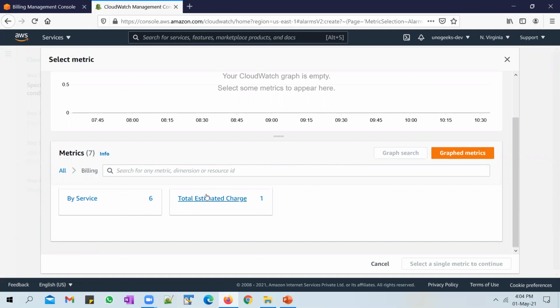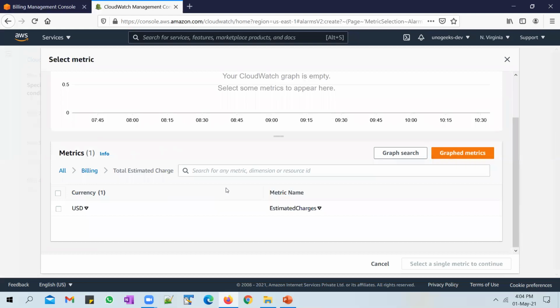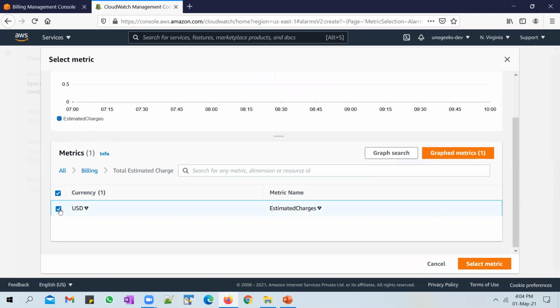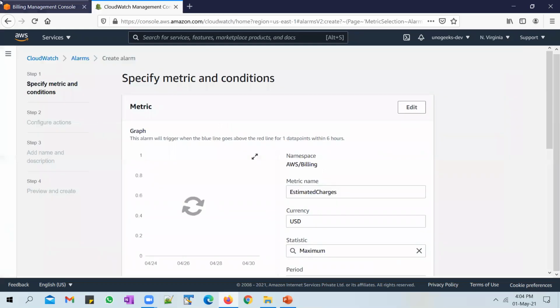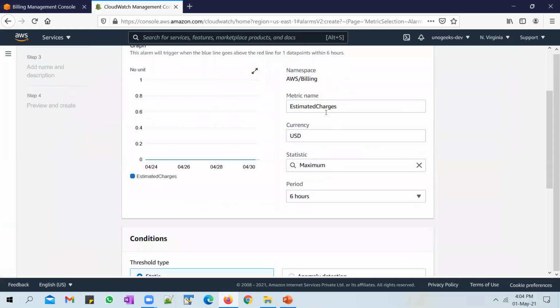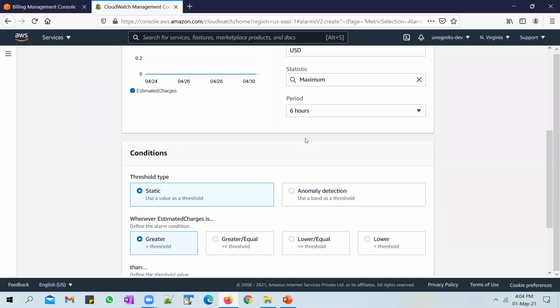If you're setting up a generic billing alarm, I would recommend going with this total estimated charge. Like what is the total estimated charge for your account, putting together all the service costs or all the usages of all the services. You can select the currency, you can say USD, and you can select a metric there. That is the metric that we have used, the total estimated charges in USD currency.